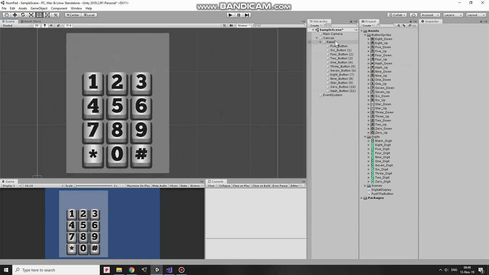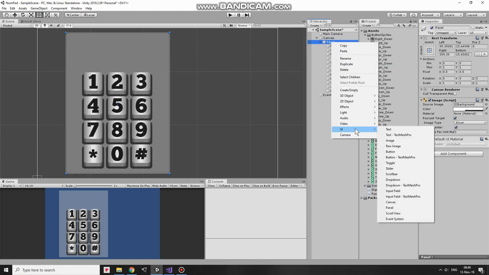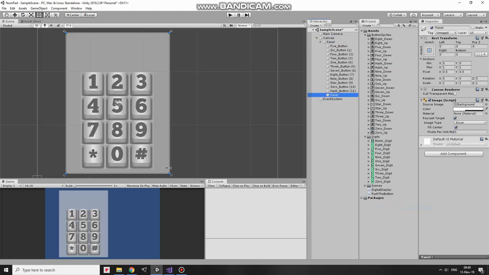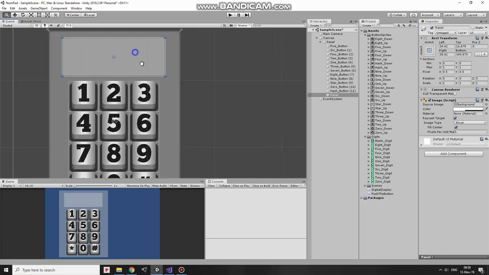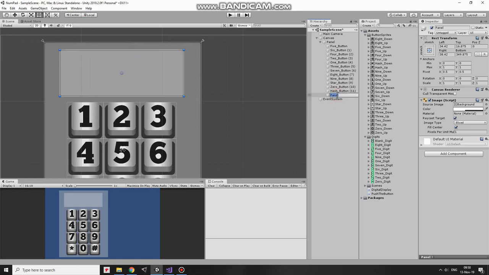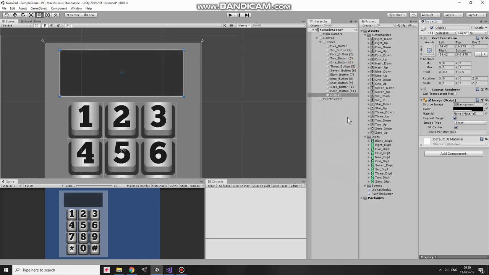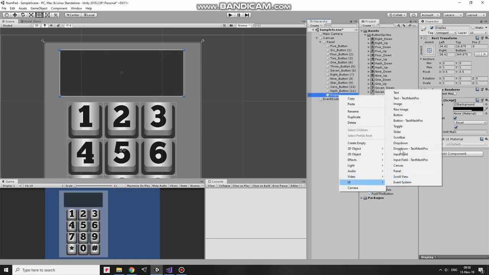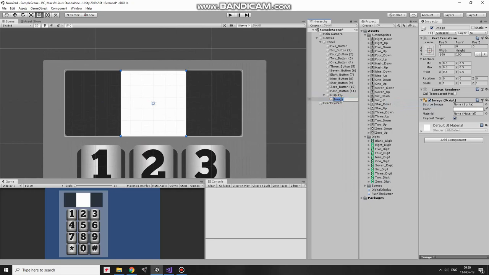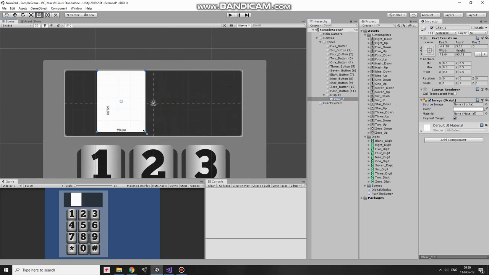Once it's done, I create a new UI panel inside the first panel, which will be a digital display. I scale it and position about here, rename it as display and change its color tint to a darker one. Right click on display and create a new UI image. This will be a digit. I rename it as character 1. Scale it down a bit and position about here.